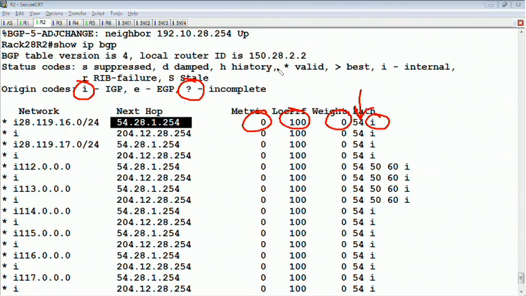So like we talked about before in redistribution, anytime we redistribute a route into BGP, it's going to get the origin code of incomplete. So this would be less preferred than a route that was originated with the network statement under the BGP process.